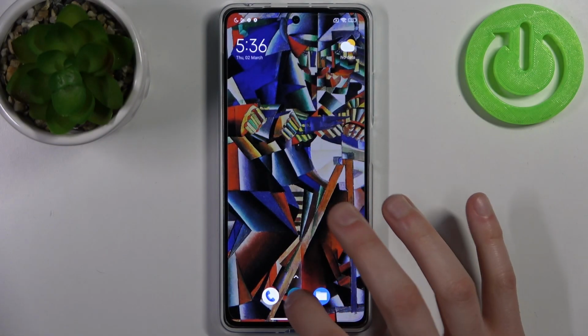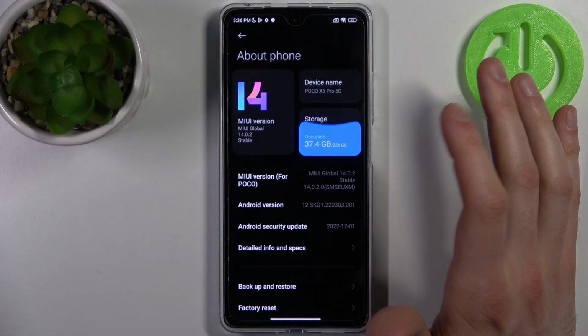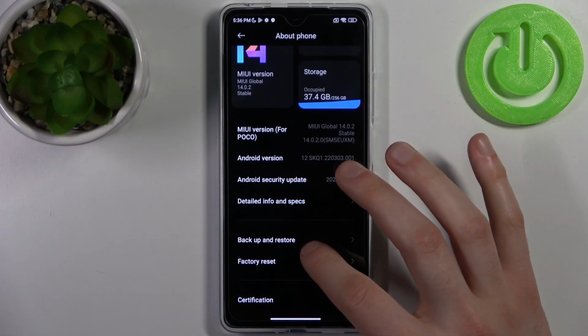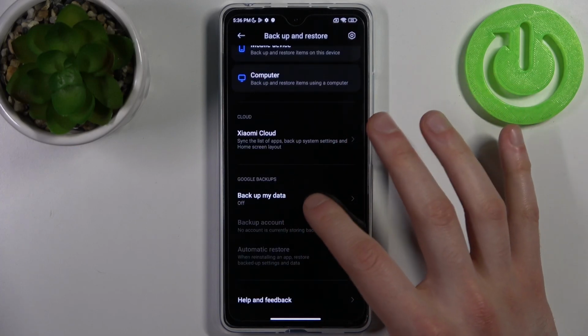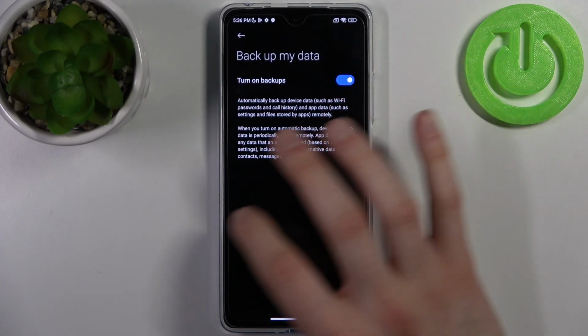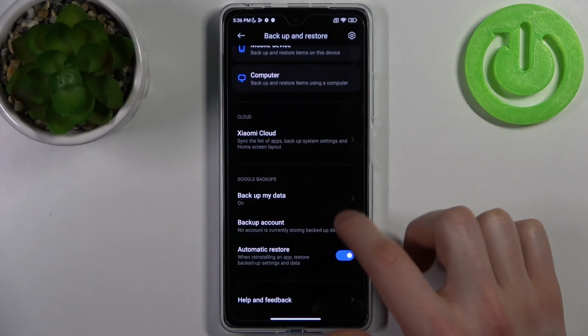So to do this, firstly you have to open Settings, then go to the About Phone section, Backup and Restore. Then in Google Backups you have to enable this Backup My Data feature. What you have to do next is add your backup account.